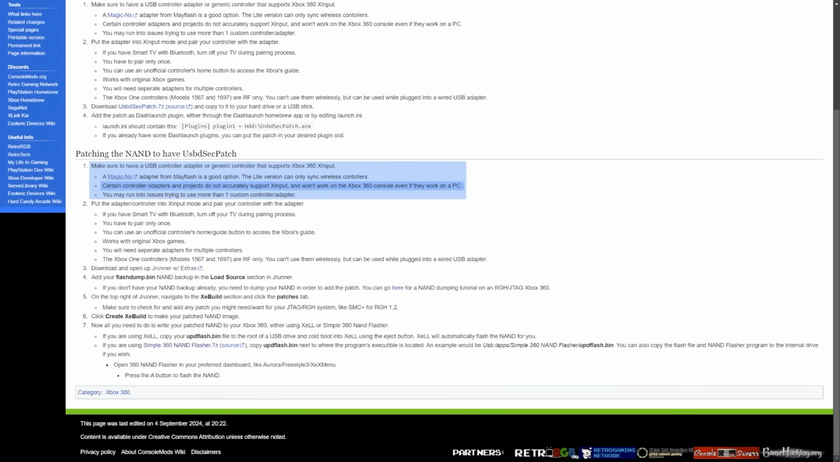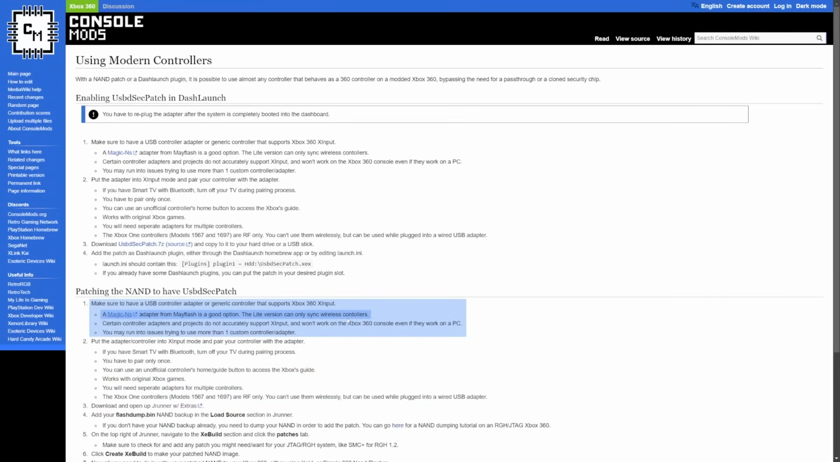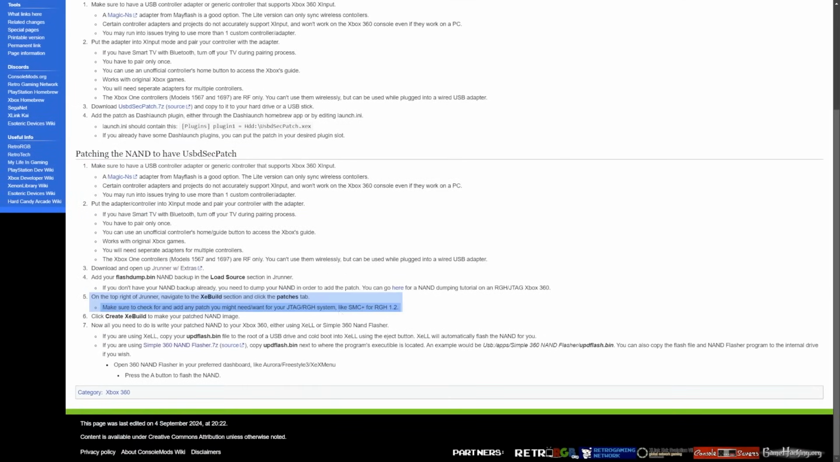Do keep in mind, however, there might be some limitations. Like it says here, certain controller adapters and projects do not accurately support X input. So this is going to be good for a good amount of controllers, but every single controller is not going to work. It also states you might have issues trying to use more than one custom controller or adapter, so keep that in mind. With that, however, I am going to have this linked down below in the description, as well as a few downloads we're going to need for this.